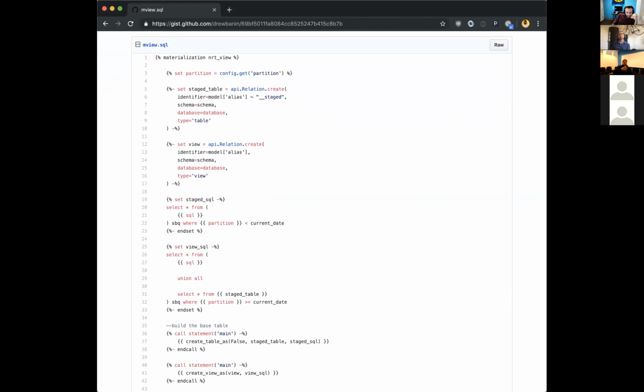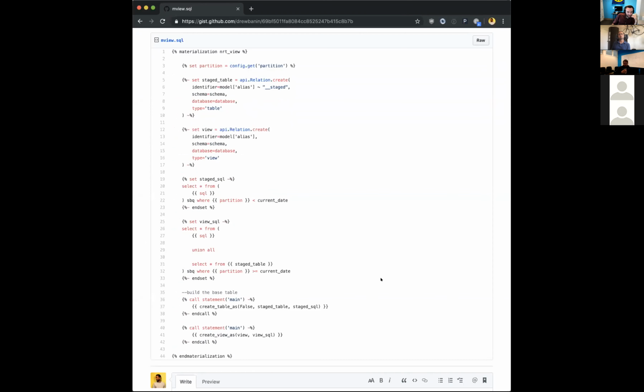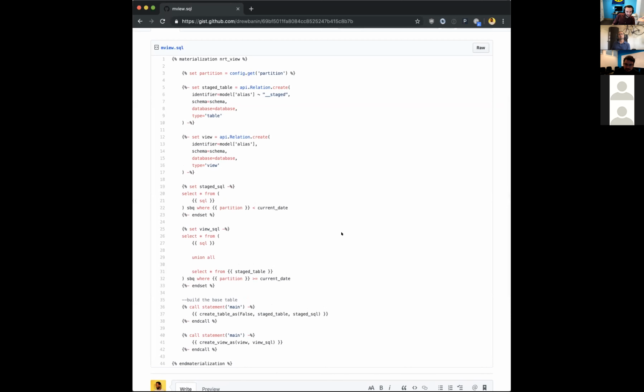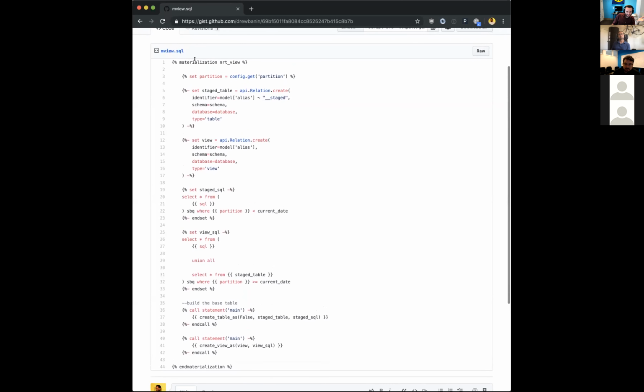So, okay, what we're looking at here is called a materialization in DBT. This is pretty much a macro, but you substitute the word macro for materialization, and it doesn't take any arguments. You can specify here a specific adapter. So you can say adapter equals Redshift or adapter equals Snowflake. And that will be the implementation of the materialization for that database.